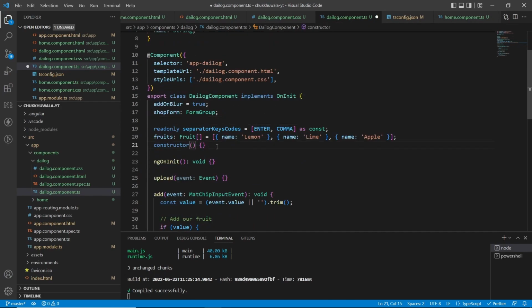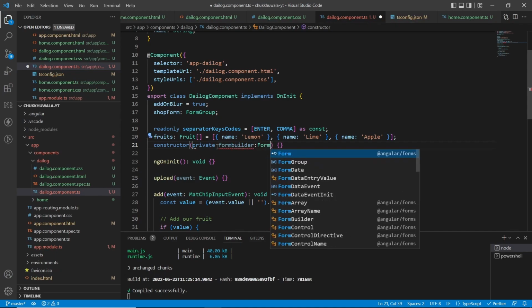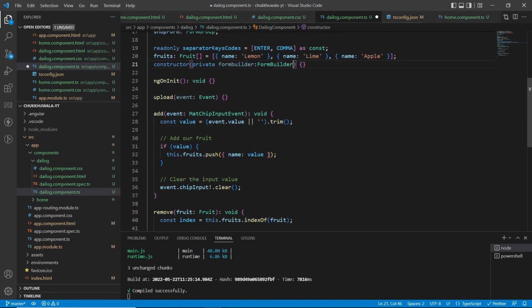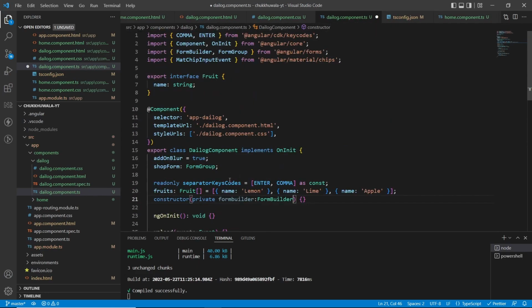Now in the constructor you need to import private form builder of type form builder. Okay, so basically I'm pressing enter and it is automatically getting imported. So if you are using VS Code, it will be automatically done if you press enter. If you are using any other IDE, please check if the import is correct or not.